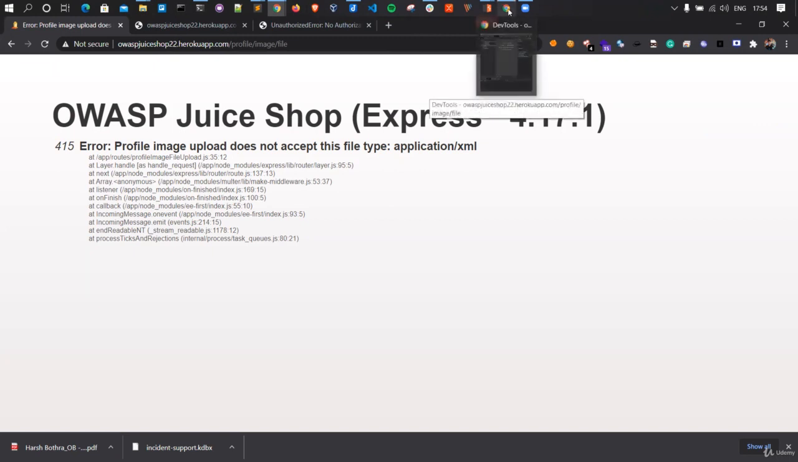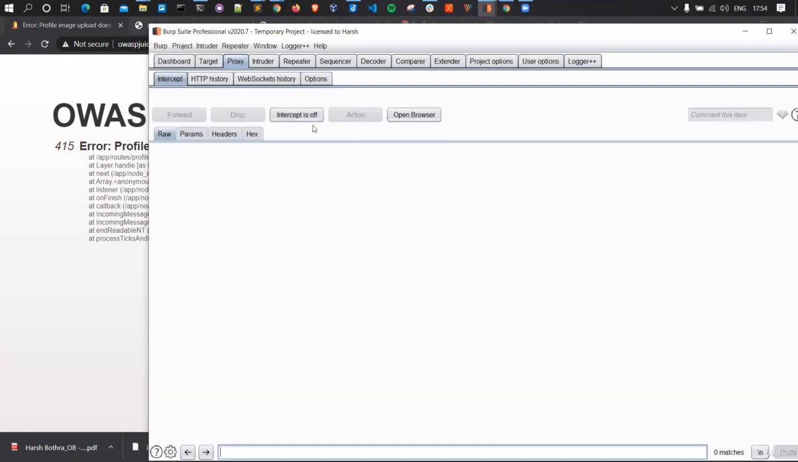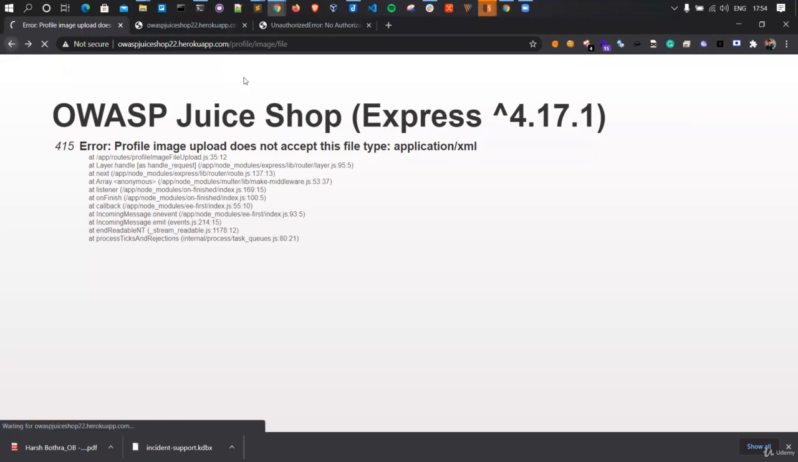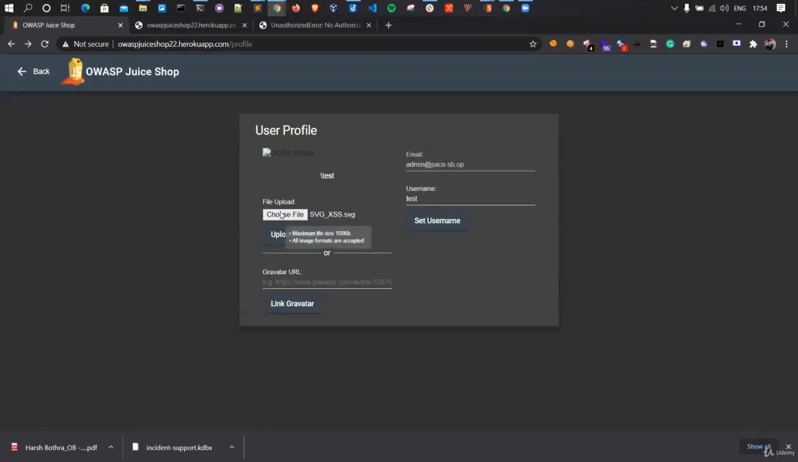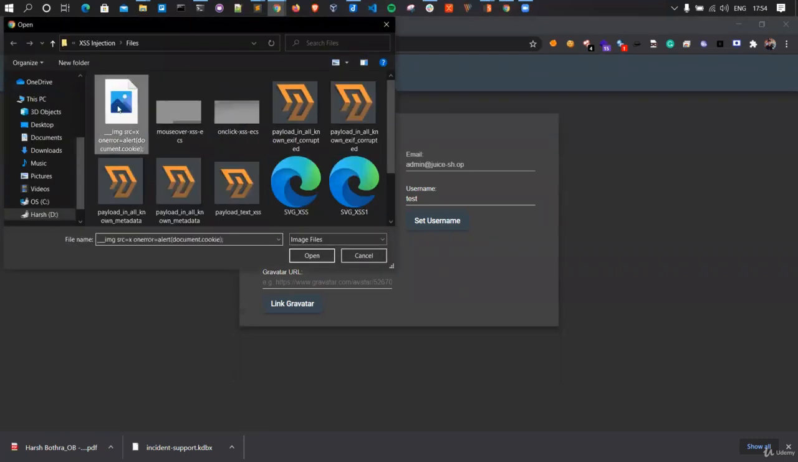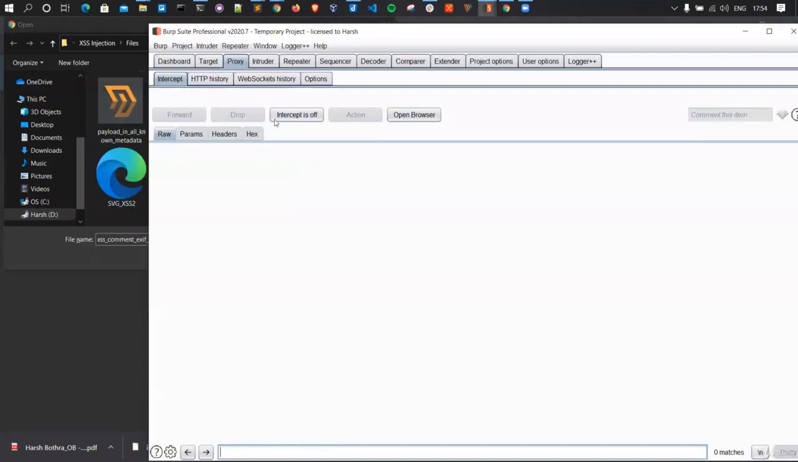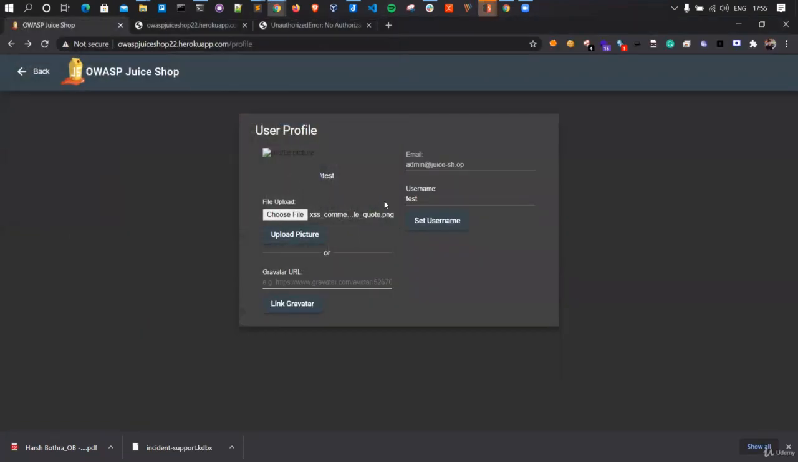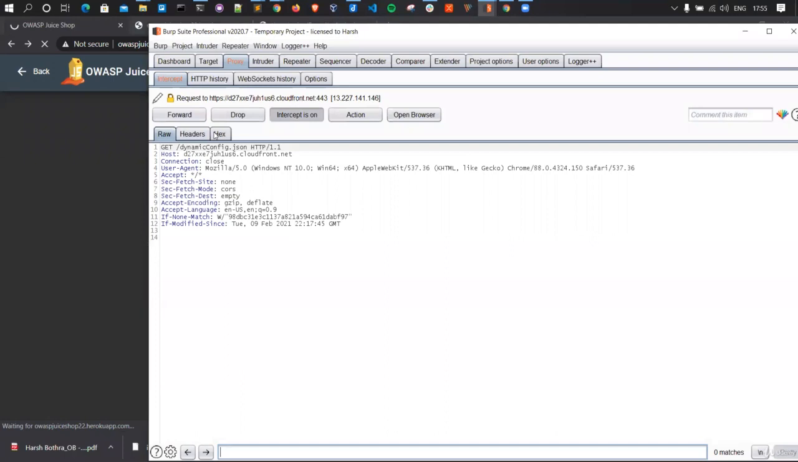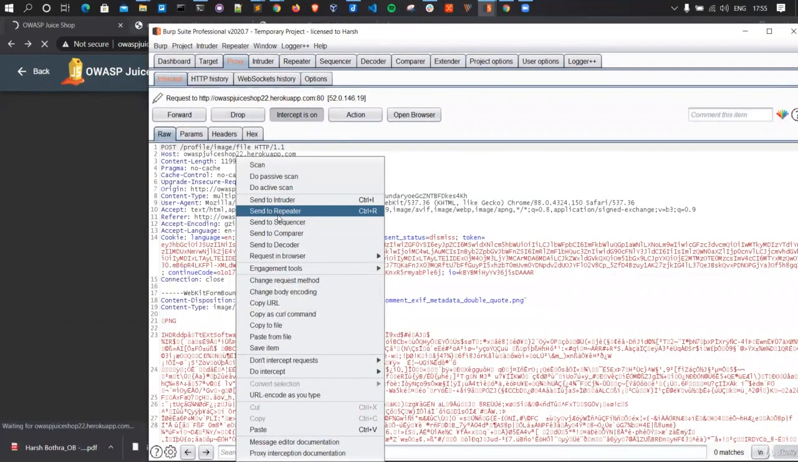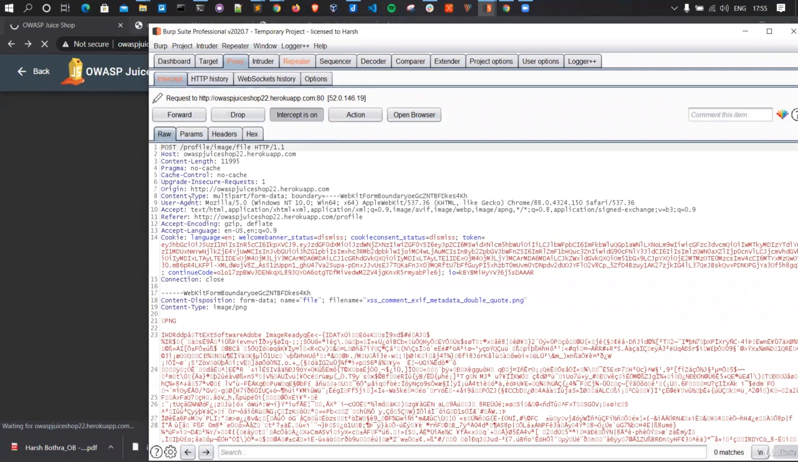Okay. So what we will do next is we'll simply turn on intercept, go back, intercept off, click on choose a file. I will just simply take any JPG file, let's say this one, intercept on, upload this PNG file, upload picture. We'll send it to the repeater so that I know what the content type is this time. The content type is image PNG.